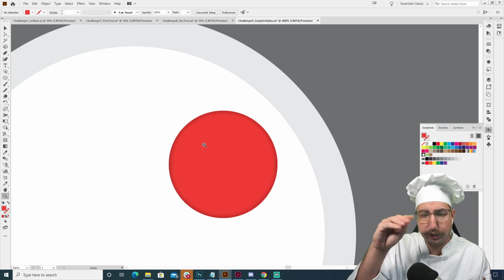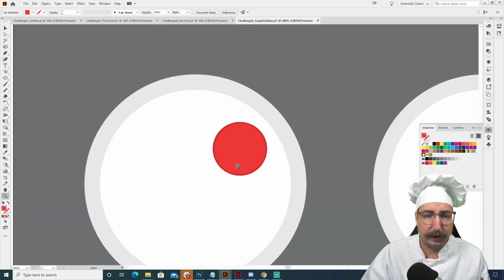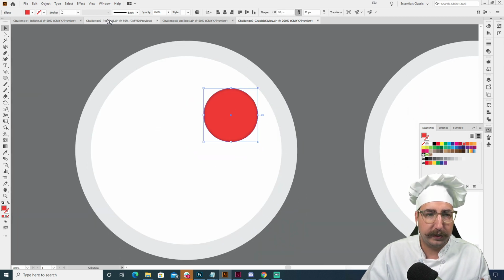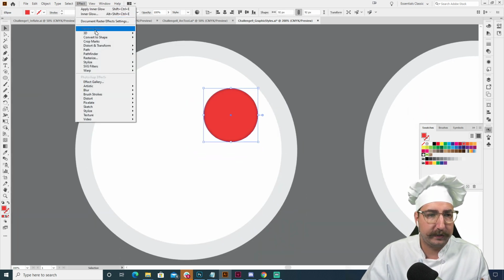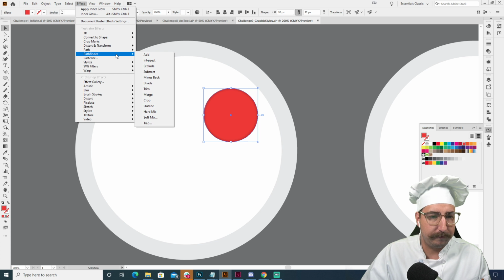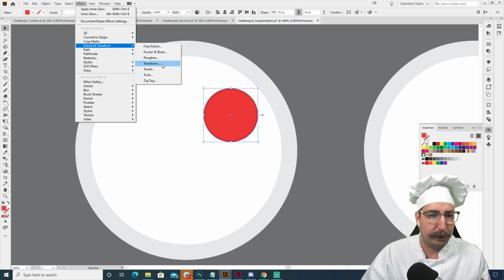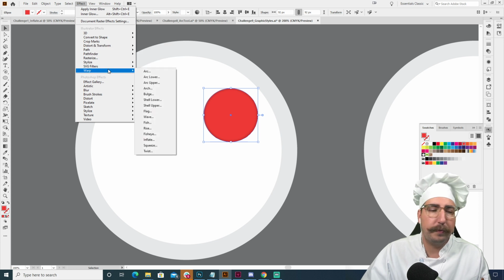And next, I want to try to see if I can get it to curve around this edge. So what we're going to do is we're going to select it. I'm going to go to Effect. I'm going to go to, let's see, where do we want to go? Let's go to Transform. Where do we go? Distort, there we go. Transform. Oh, warp. Warp is what we want to do.